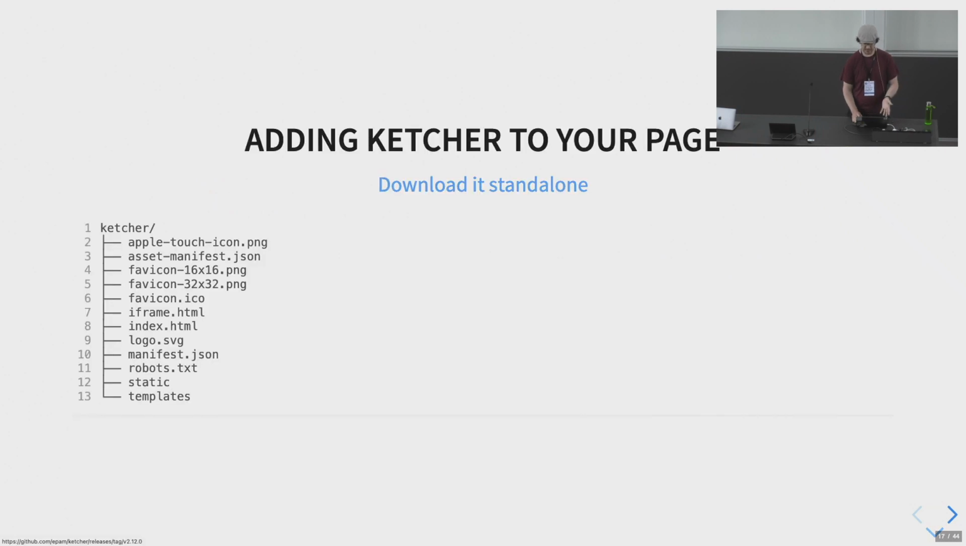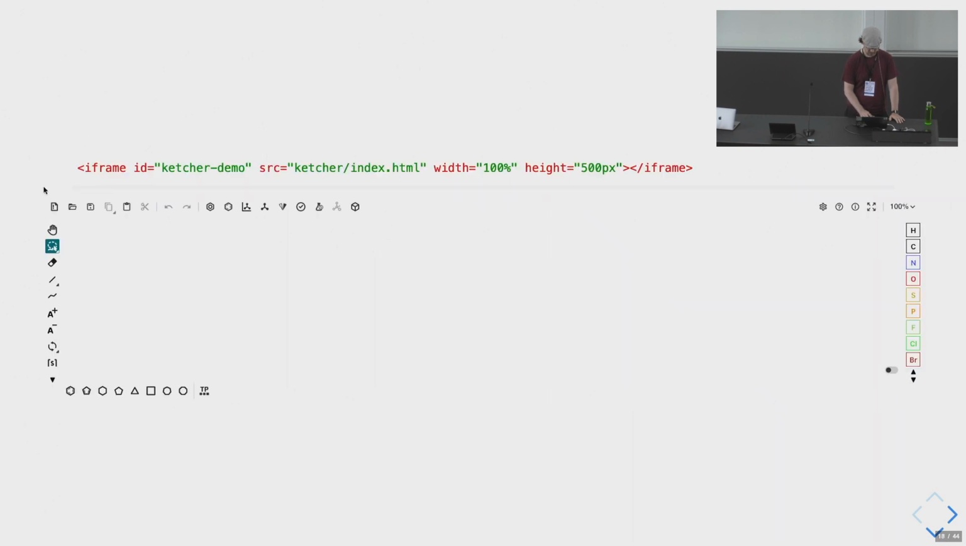So Ketcher, how do you add it to your application? You need to download it first, and then when you unpack Ketcher, you get this folder structure. We need the whole folder, but specifically this index.html file, which we can embed into our web page. This presentation is running in the browser, so I can try all things out directly here. I can draw nonsense because I'm no chemist, so I'm allowed to do that.